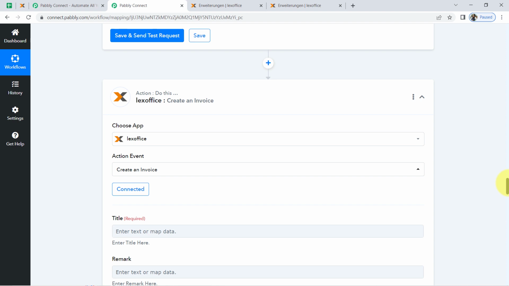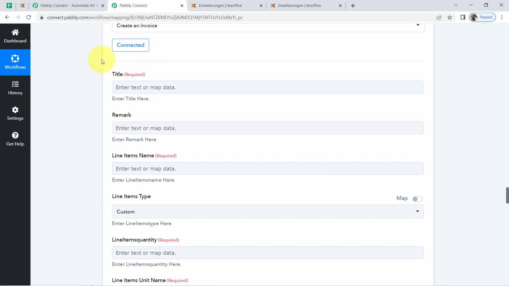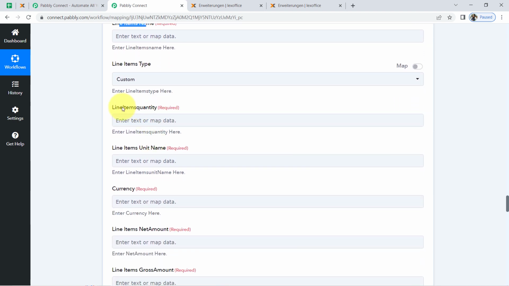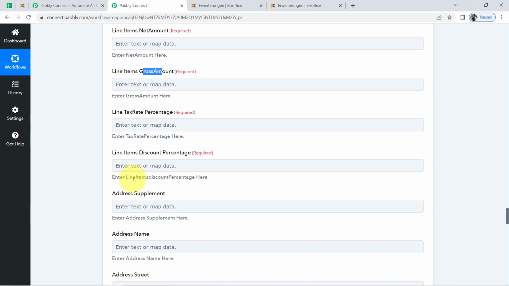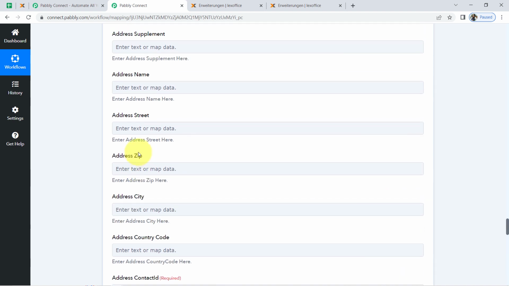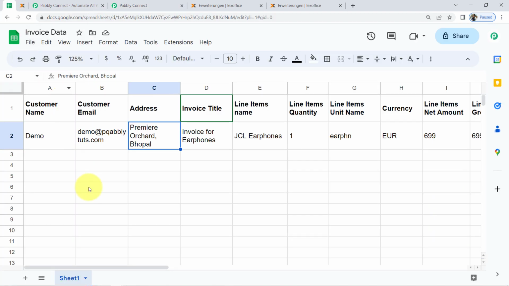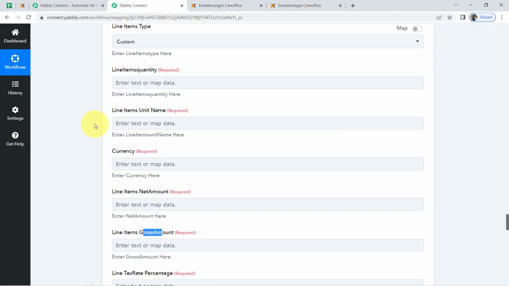Now moving further, here you will notice that in order to create an invoice in Lexoffice, it will ask you several details like what will be the title of the invoice, what will be the line item. Basically you'll have to provide the product name here, what is the quantity of that product, what is the item's unit name, the currency, the net amount, the gross amount, the tax rate percentage, and so on. But don't worry about that, because I have already added all these details into my spreadsheet. I just need to map the details from the above data.